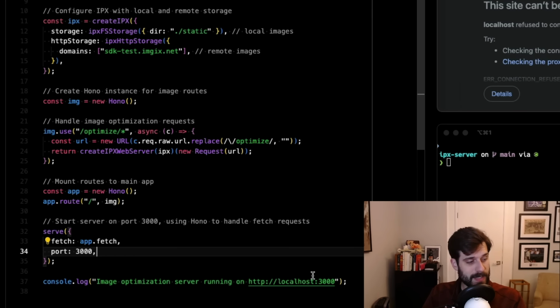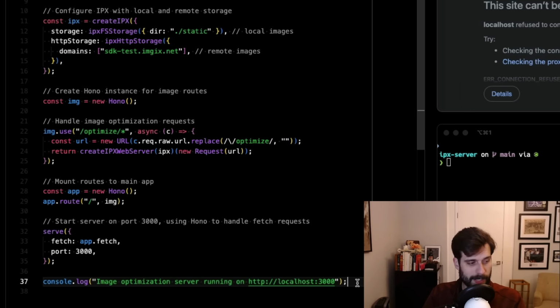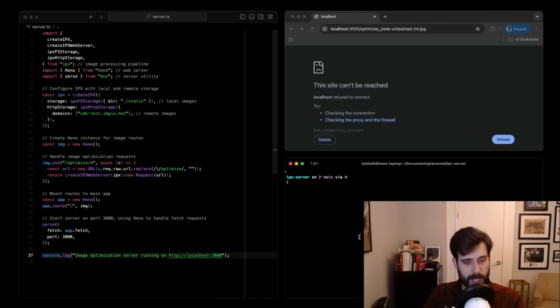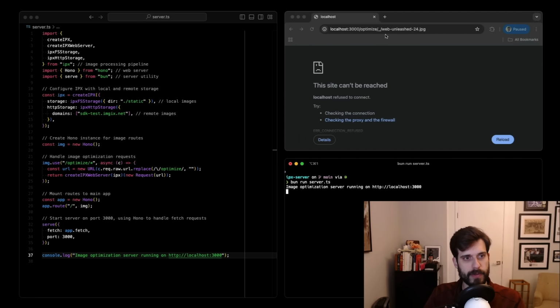So once we've done all this, the last thing that is happening here, we're just logging to make sure that we reached the end of the file and that our server is running. So let's go ahead and run the server now. And we can see our server is running. We've got that helpful message there. Let's go ahead and request an image.